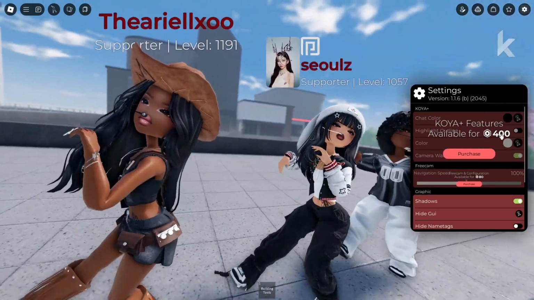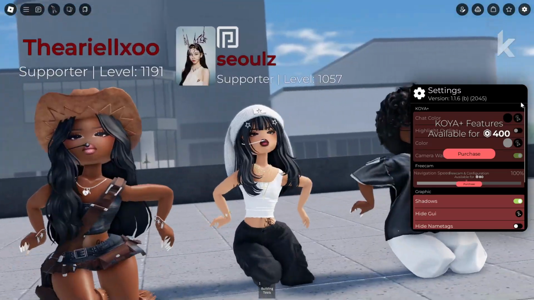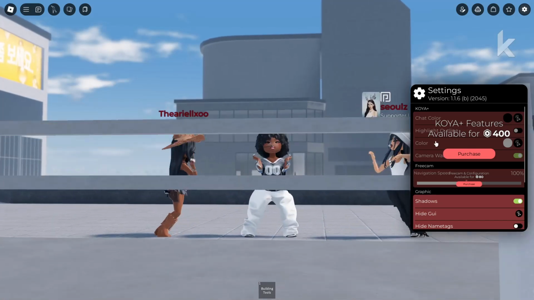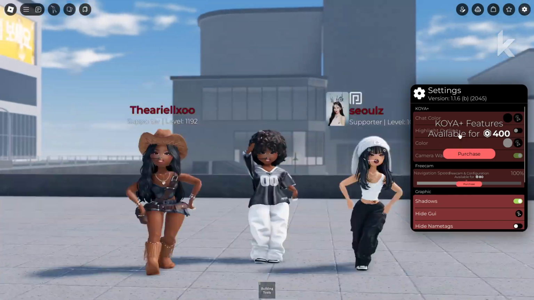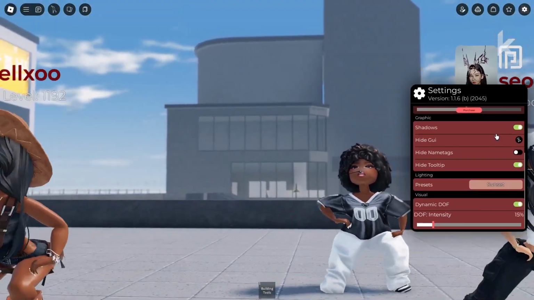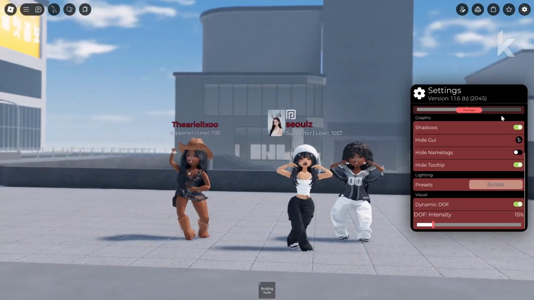It's 400 Robux, but in the shop it says $4.99. So I don't actually know what the real price is. That just lets you have free camera, color, outline, highlight, chat color, all of that good stuff. But I don't really need it, so I don't got it. I don't have it because I don't really need it.